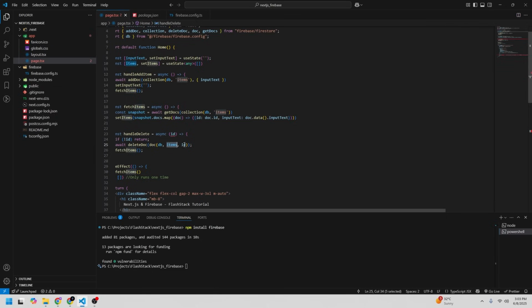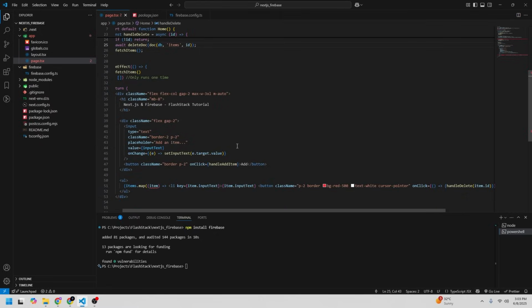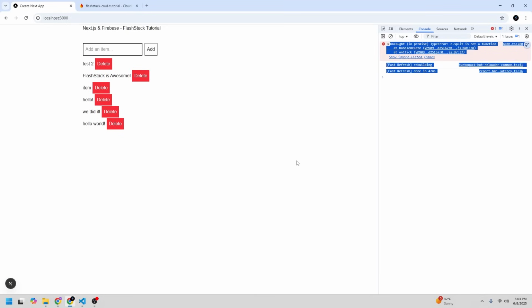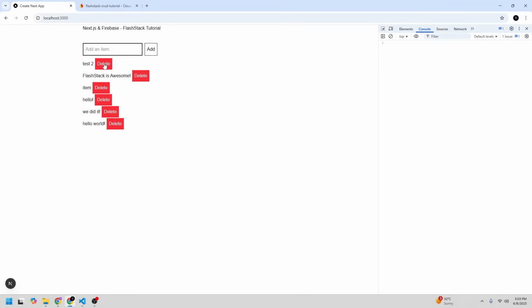I can see that we have a little error here. It should be a string of items. Okay, let's go ahead and test it out. Awesome, this is working perfectly.